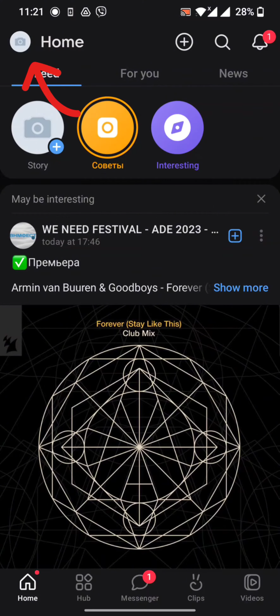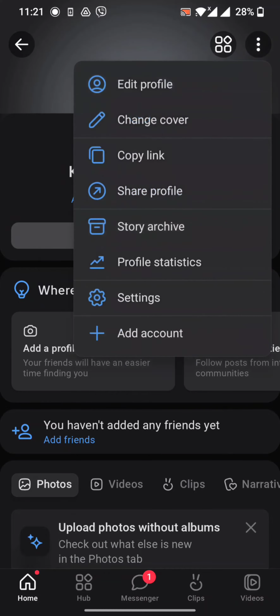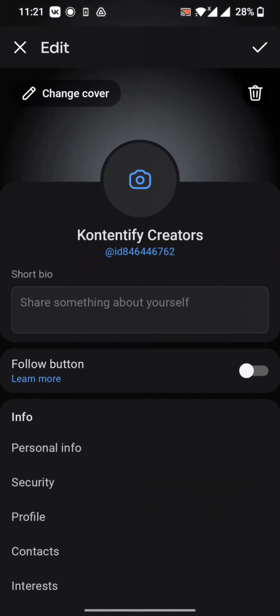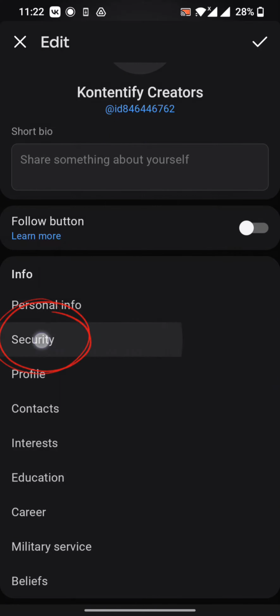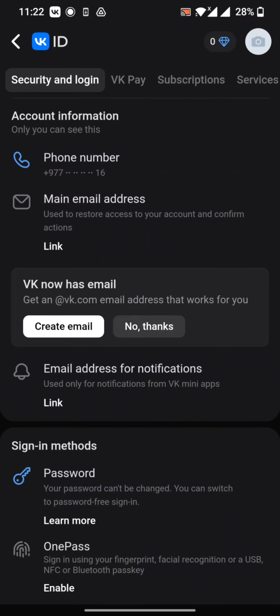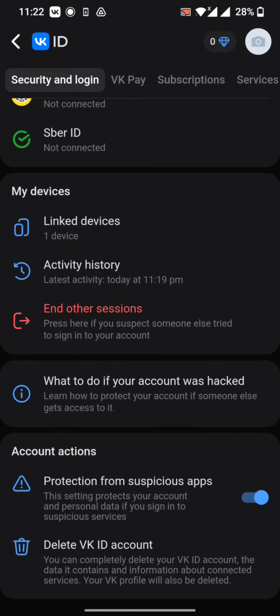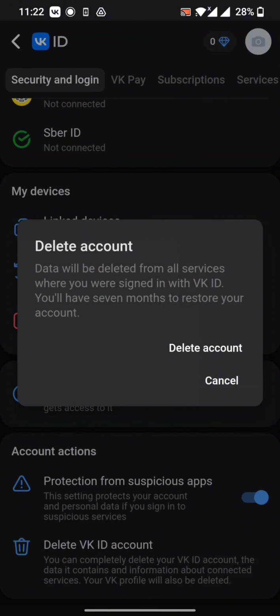So let's go to the home page, which is your profile page, and just go to the three-line button, which is in the top right corner. So now you can see the edit profile. Just click on this. Now you have to scroll down a bit and go to security here. After that, you just need to scroll down a bit to the last, and here you can see delete VK ID account. So just tap on it and you can see here delete account.